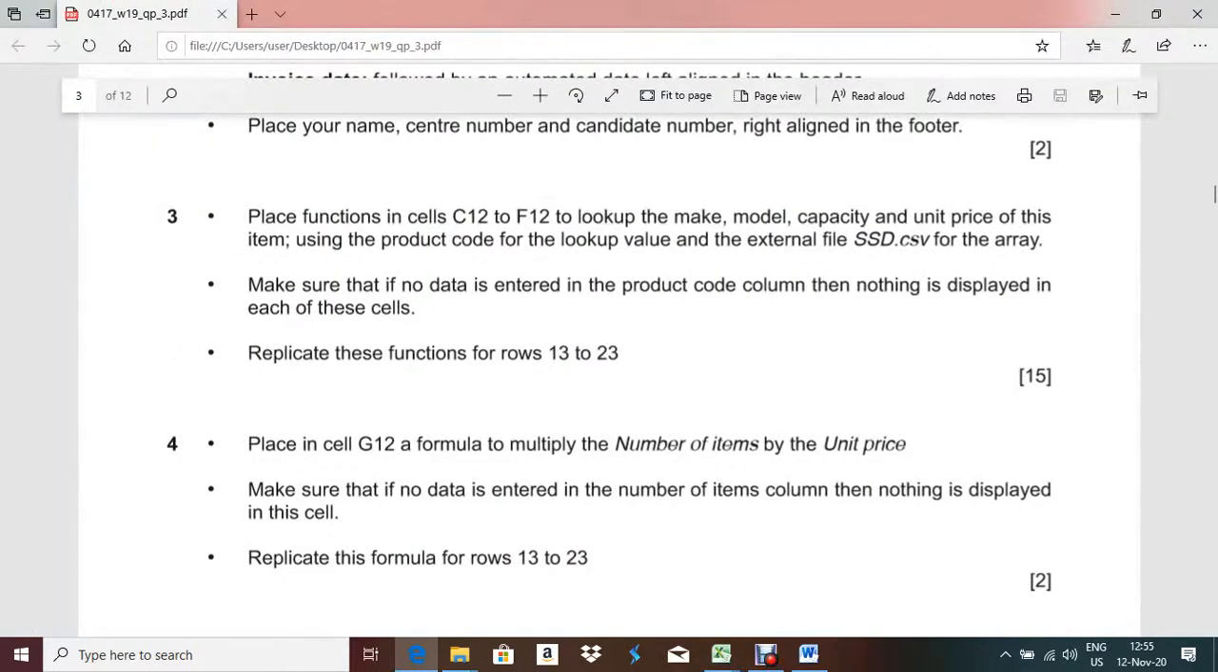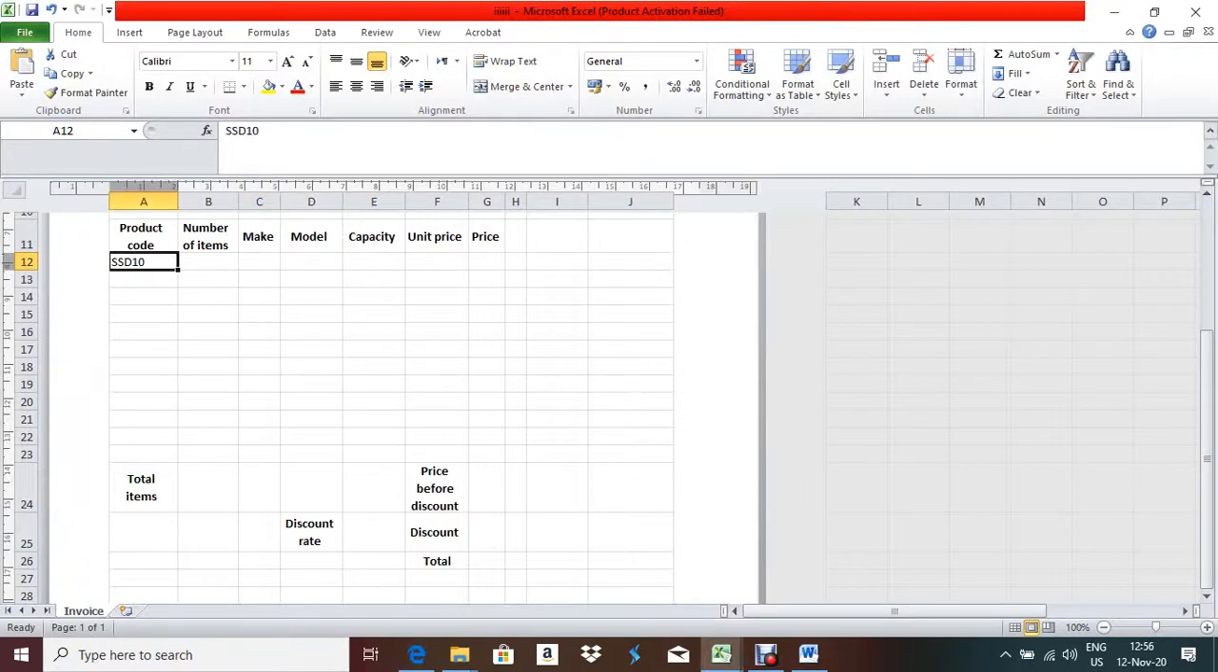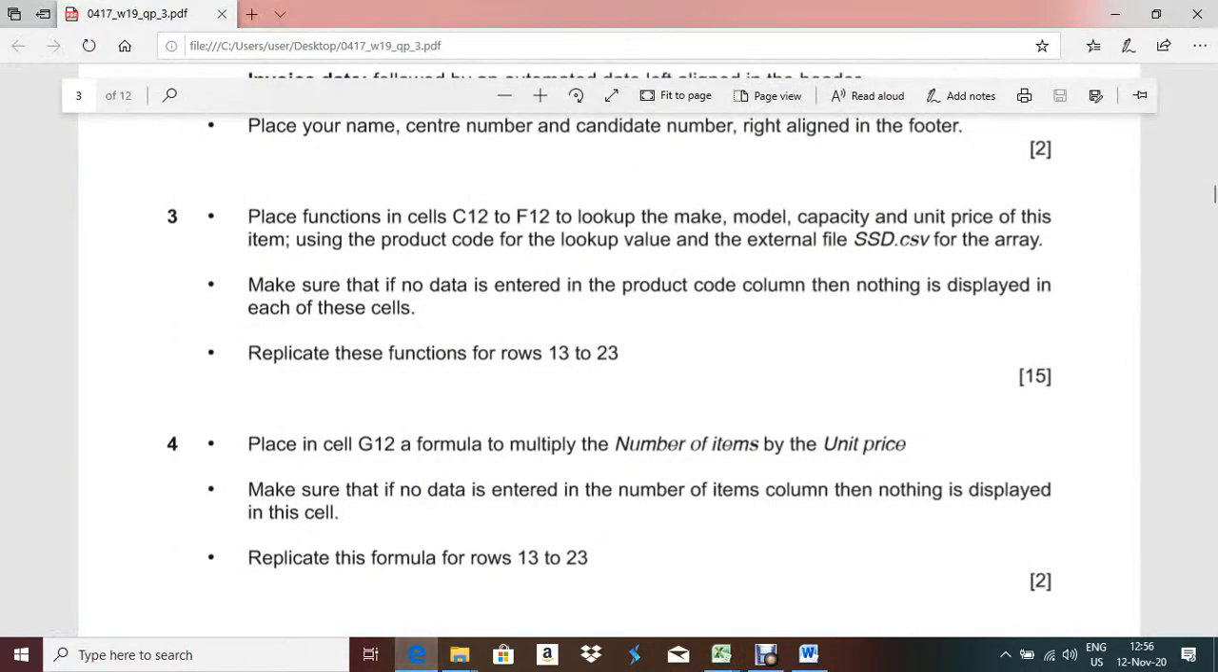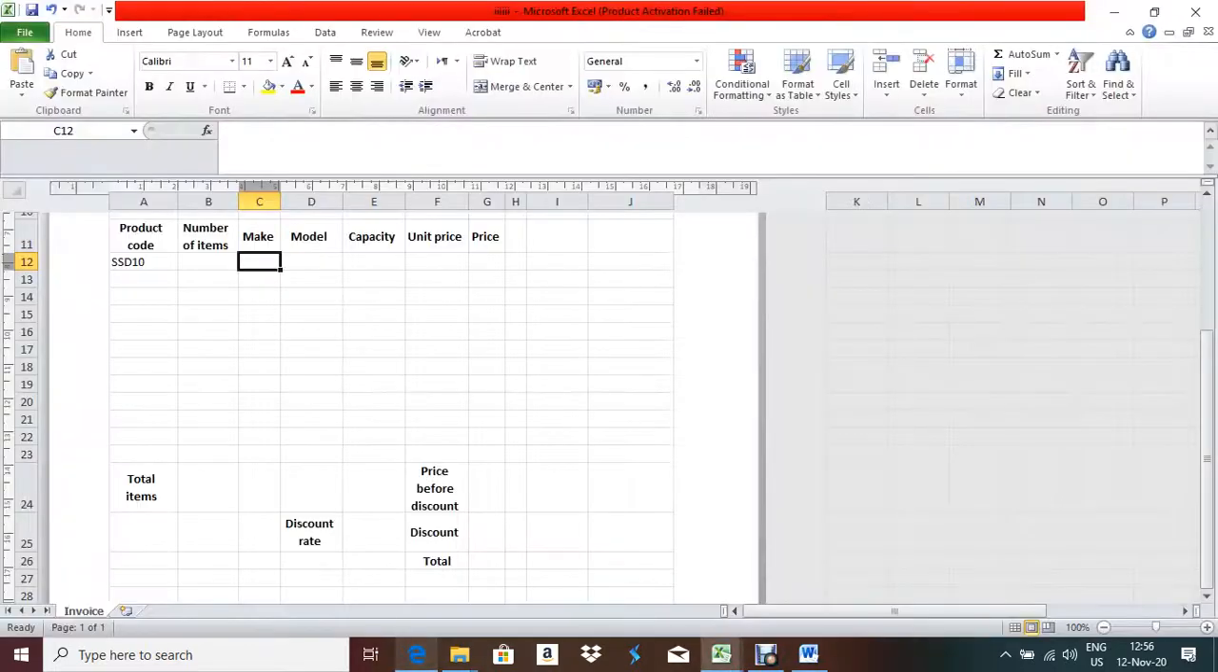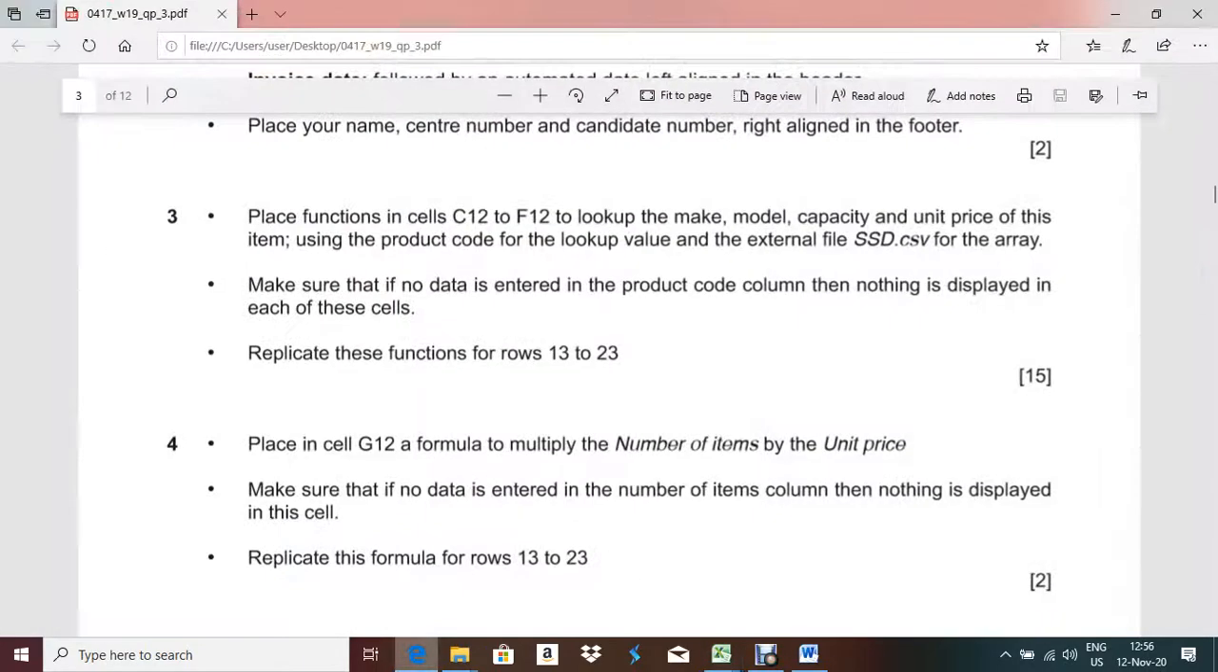After that, you check one question is given in this question paper. To make it a little bit tricky, make sure that if no data is entered in the product code column, then nothing is displayed. You understood? That means if there is no data in the product code, it will show you nothing under make. If some data is there, then based on that data it will show you the value. So if something is empty in product code, then the formula will not work. You have to mention it that way.